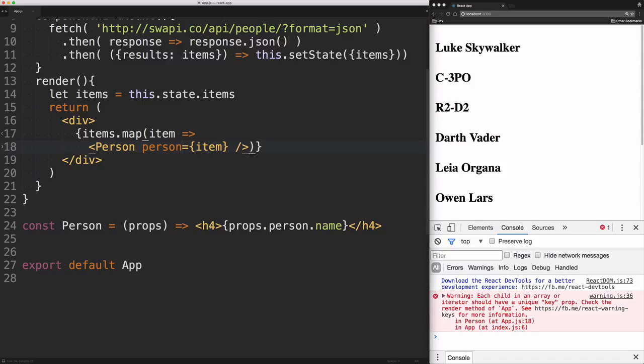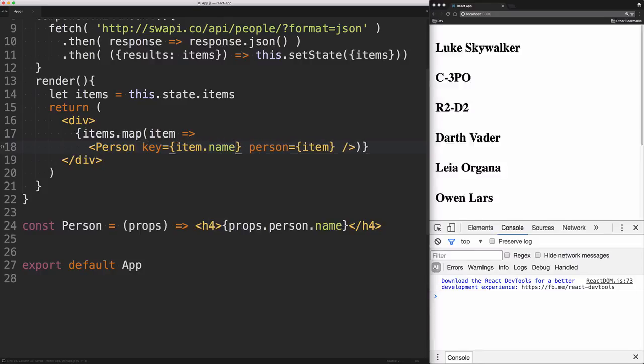Now in this case, it's not telling us that the key is needed on the h4, because in the context of this component, the h4 has no siblings. The key is needed amongst siblings. So here on the person component, we're going to say key equals item.name. Save that, and everything is working fine.